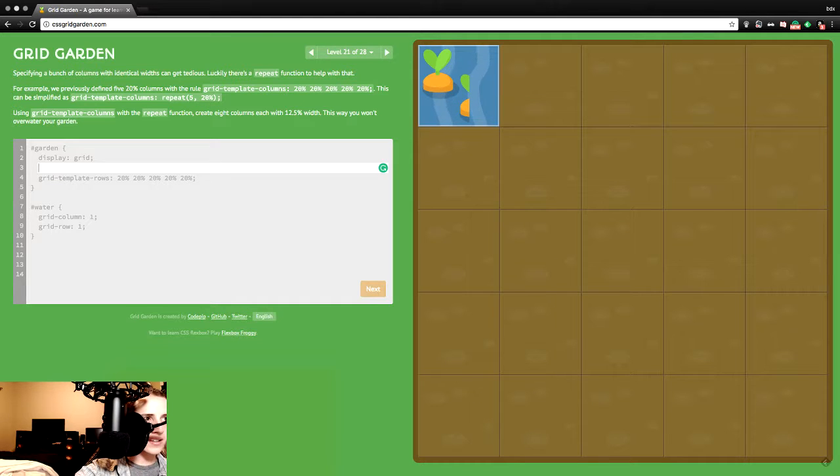So, let's do this. Carrots are dying right now as we speak. Grid-template-columns, so it's still the same exact beginning. Template columns. Repeat. Well, that's not repeat. That's not even a word. Repeat. Repeat's evil twin. 12? No, 8. You want 8 columns that are all 12 and a half.